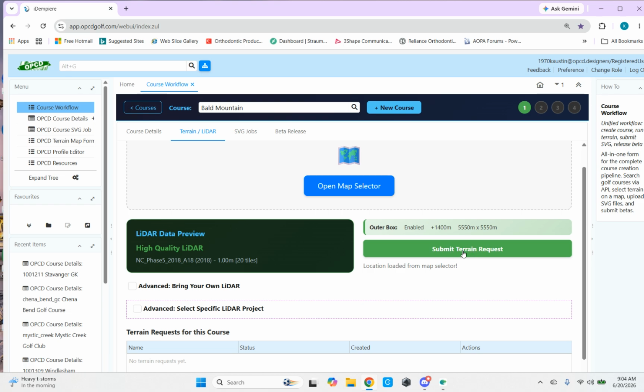So if I click this submit terrain request, the app is going to look and it is going to find the absolute best terrain that it can for this particular area. This is the way you're going to do this 90% at least of the time.